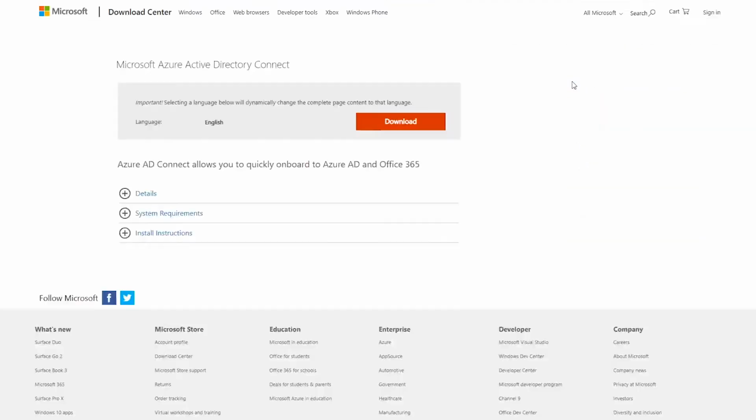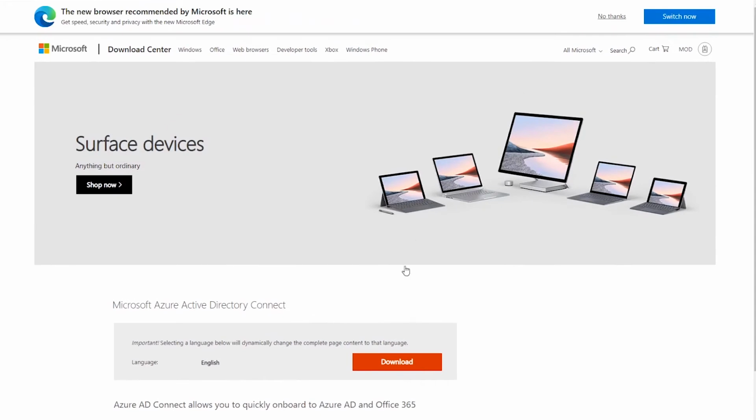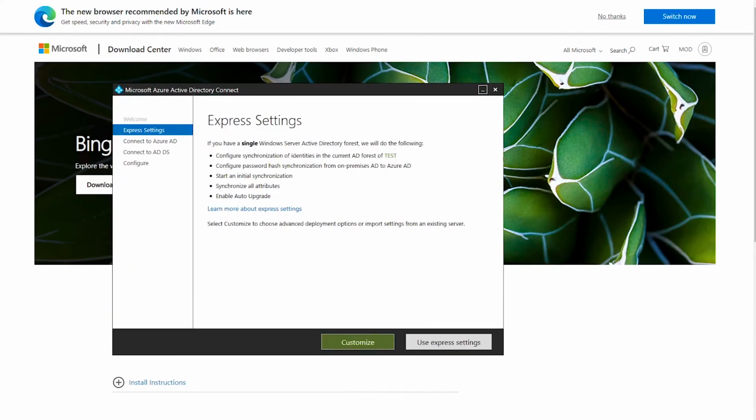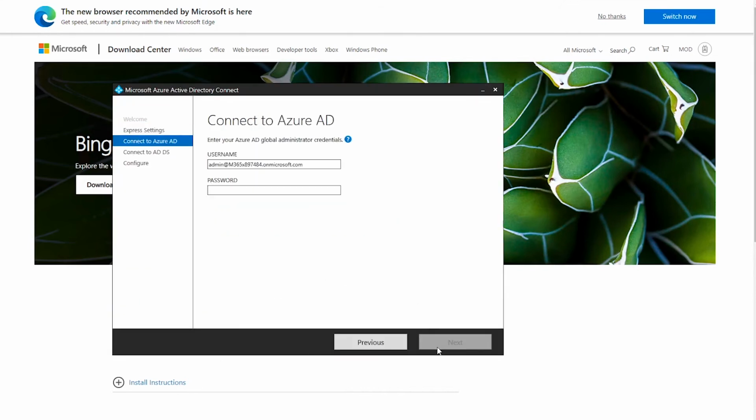Now that we've downloaded the Azure AD Connect tool, we will run it and walk through the Express installation settings. Make sure you complete this process on the server that you want to serve as your sync server. There are a lot of steps here, so to make following along easier, we've listed them in the description as well. You will be entering the username and password of a global admin account that exists in your Azure AD.